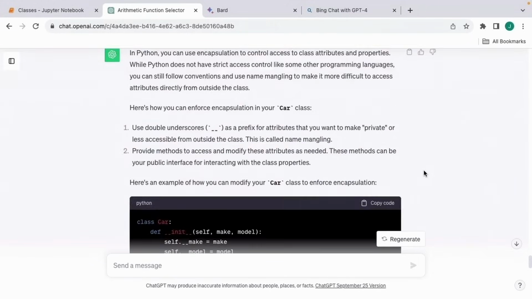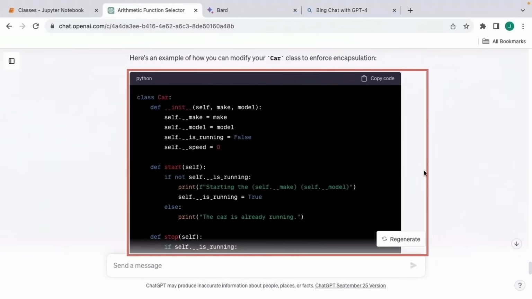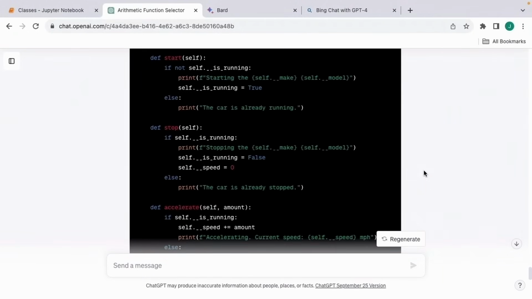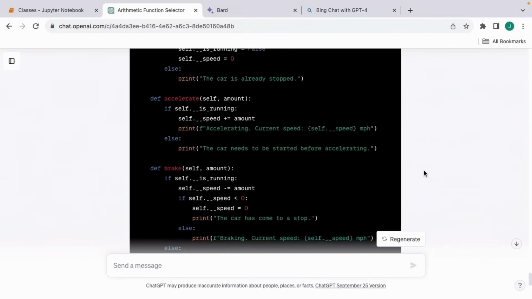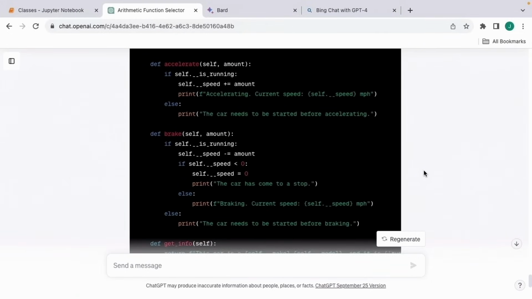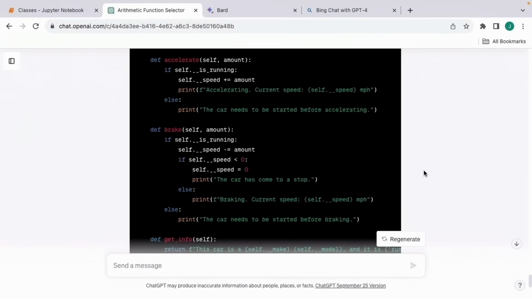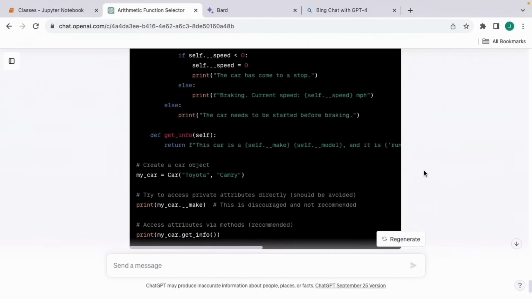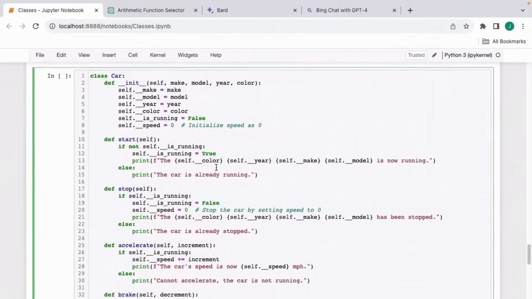If you look at the example code that ChatGPT has generated, notice that all properties now start with a double underscore. Within the class, the property can be accessed as is, but these properties will not be easily accessed outside of the class. Now, instead of just copying this code over, let me just add double underscores to the class that we were working with in our Jupyter notebook.